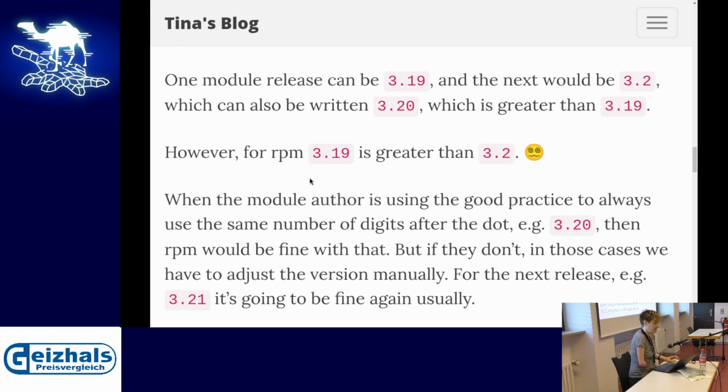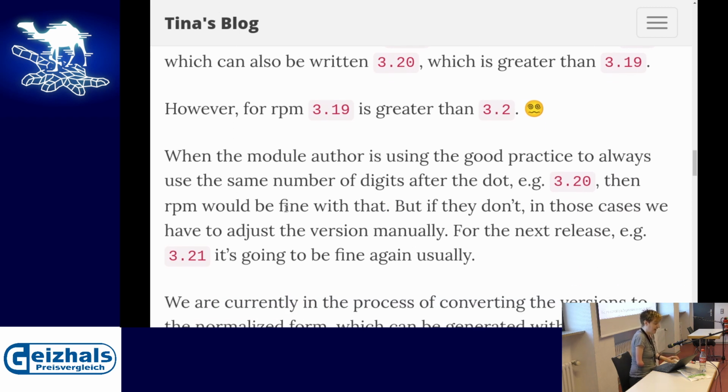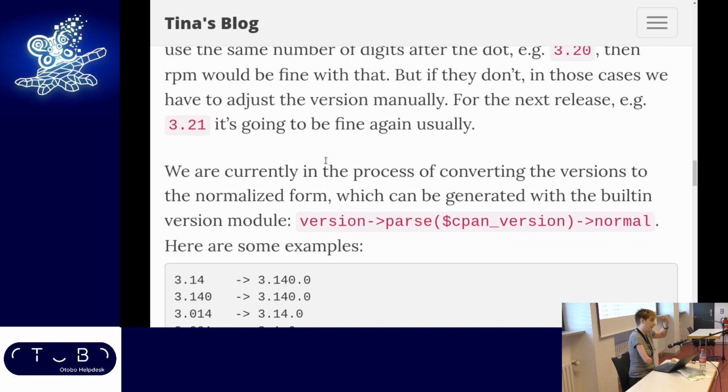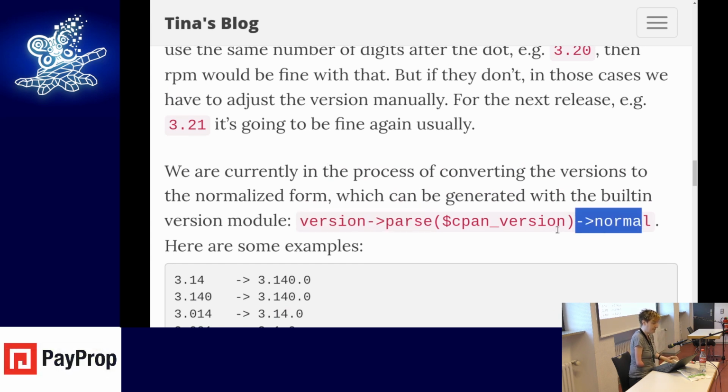And in the past, we just put the version from CPAN literally into our spec, which is just wrong, but almost everyone does it like that. It leads to unresolvable modules because they require 19 and they only get 2. And I started the process of converting all those versions now to the normalized versions, which you can get with version->parse and then normal.